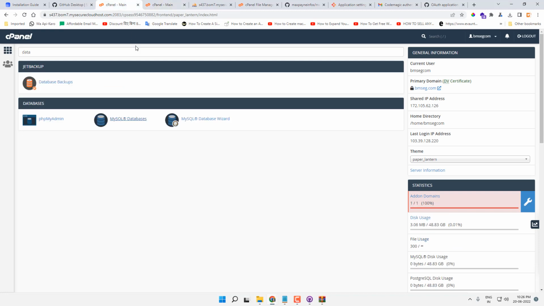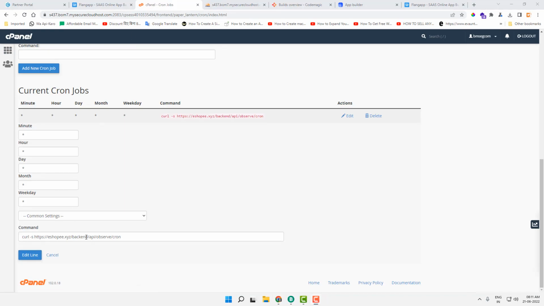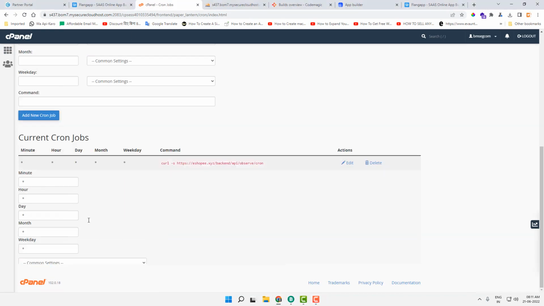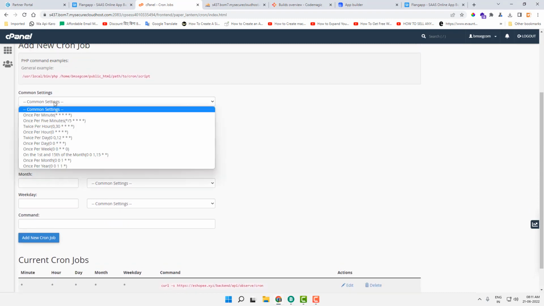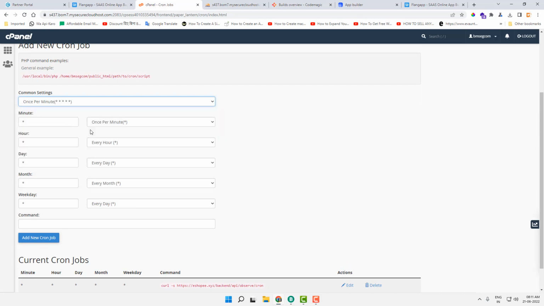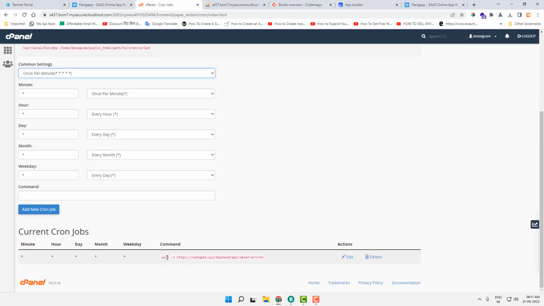Go to cpanel. Okay, so now you have to go to cron jobs in the cpanel, then select the common setting and select once per minute. Thereafter enter the command, you have to enter curl -s, then this one given in the documentation, and your domain name here. Then add new cron job, it will look like this.